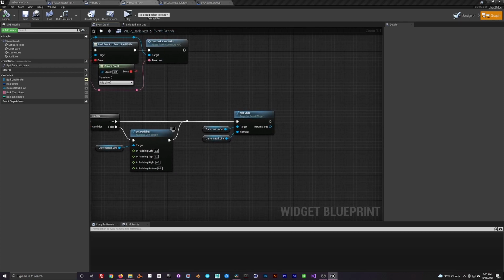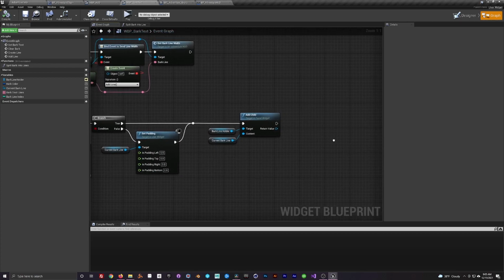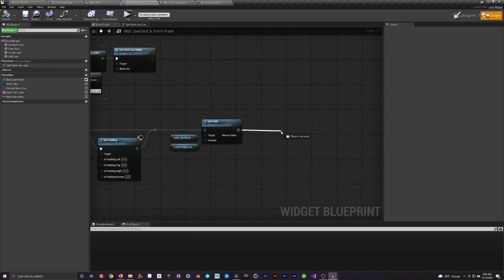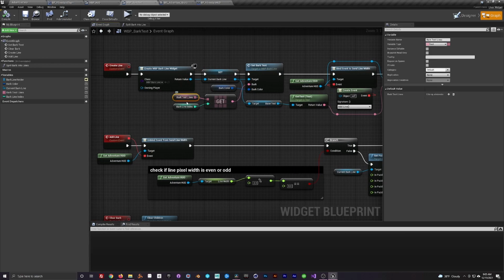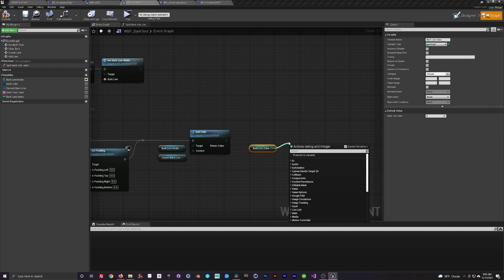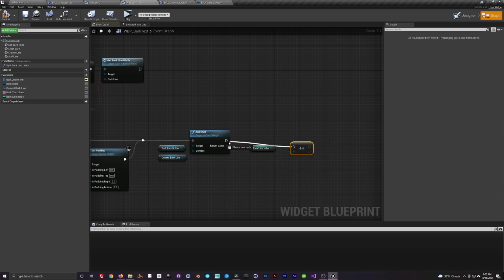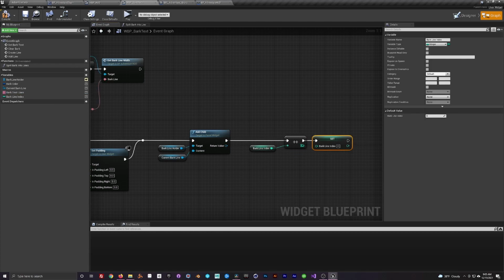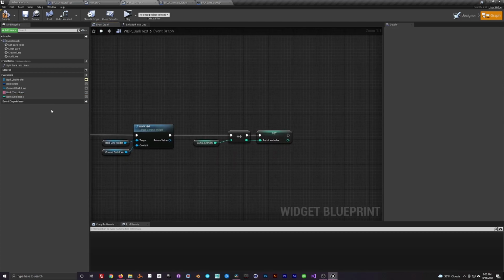So next, what we want to do after the add child node is increase the bark line index. So we have this bark lines array, but we need to increase the index and then start it all over again so we can add the next line. So if we get that bark line index and do plus plus, that'll increment the index. And then we'll set the bark line index to be whatever that result is.